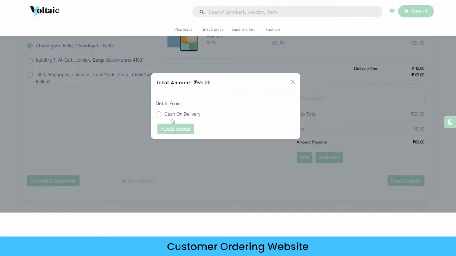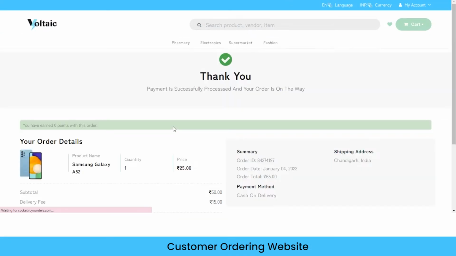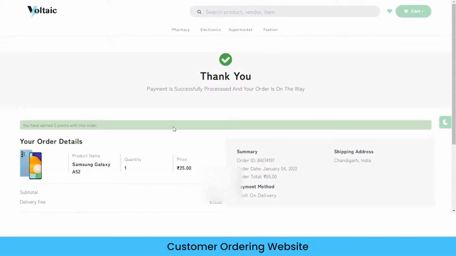Now the customers can get multiple payment options like cash on delivery, credit card, debit card, or any other payment gateways like Paystack, PayPal, Razorpay, etc. that can be integrated by the admin from the admin panel. Let's select cash on delivery for now and click on place order.